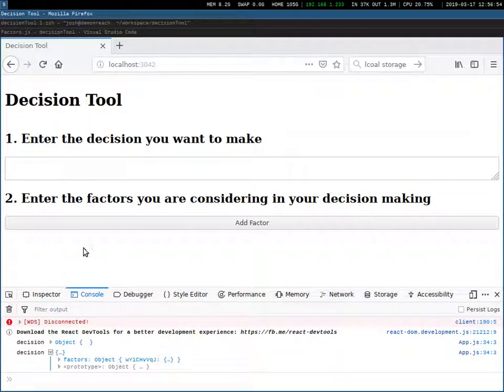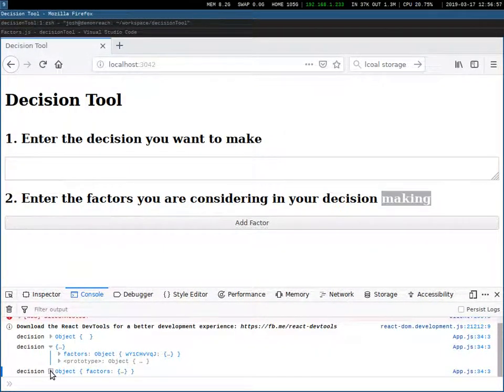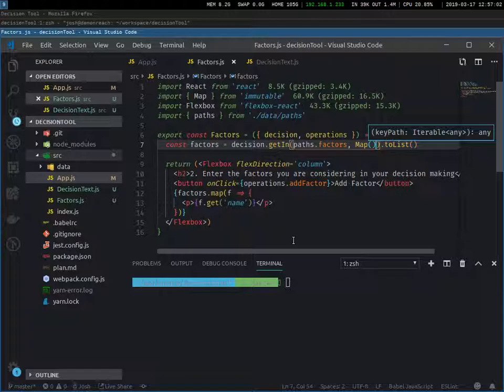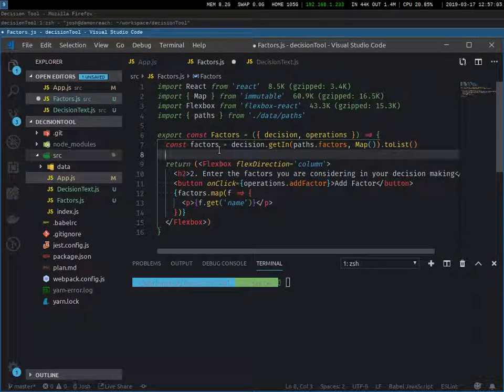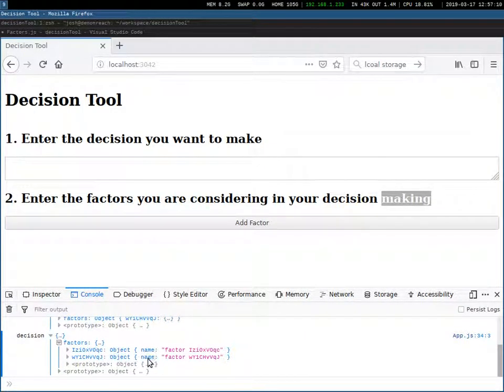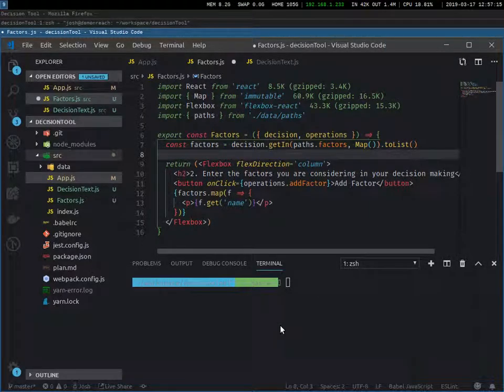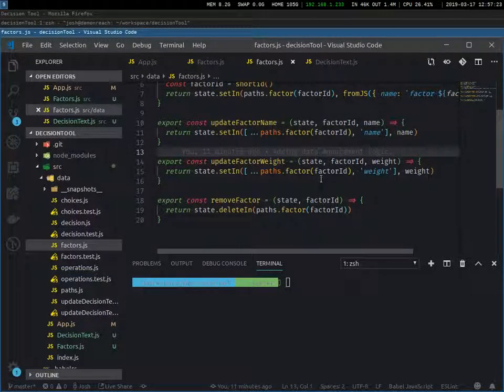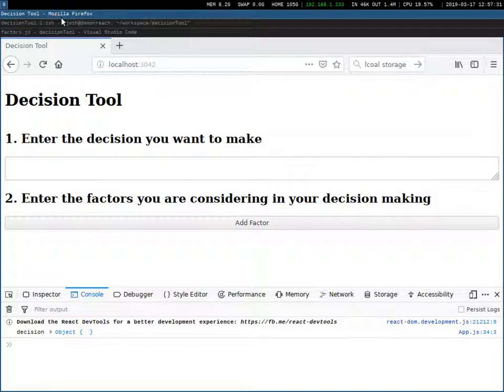There's a factor now, but it's not showing up. We should have 2 factors, and again, they are not displaying. So let's figure out what's up with that. It says object, and it shouldn't be an object, it should be a map. So let's go take a look at that. Factors. Is that right?